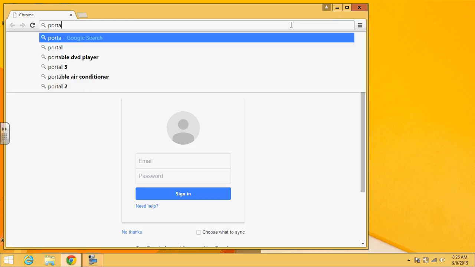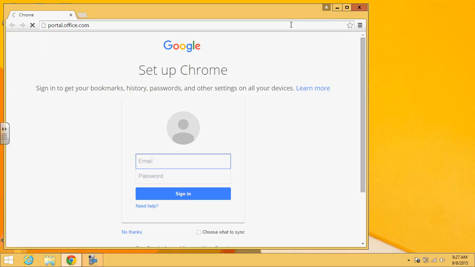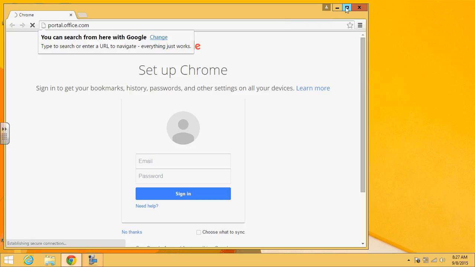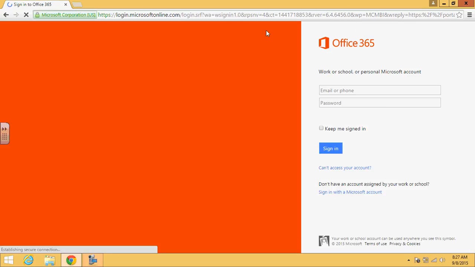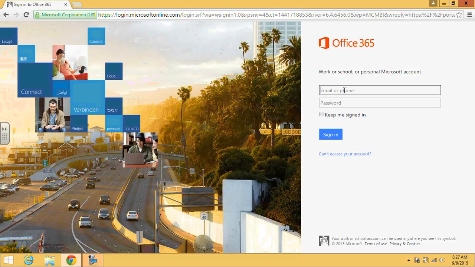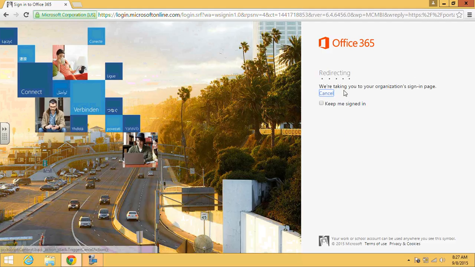First step is going to go to our portal site, which is portal.office.com, or you can go there using your student websites page. I'm going to use a student's account that I have borrowed for the purpose of this. So we're going to put in our entire email, and then it's going to automatically log us in.